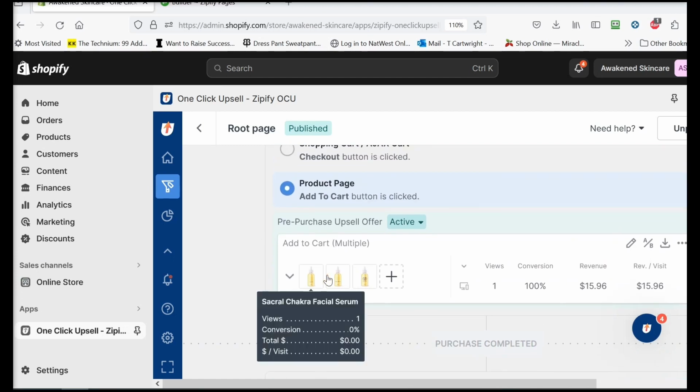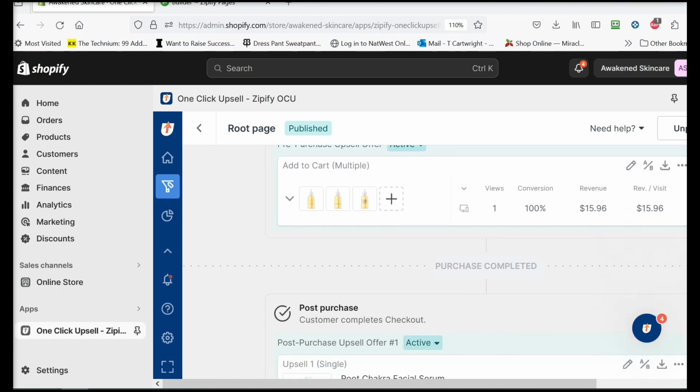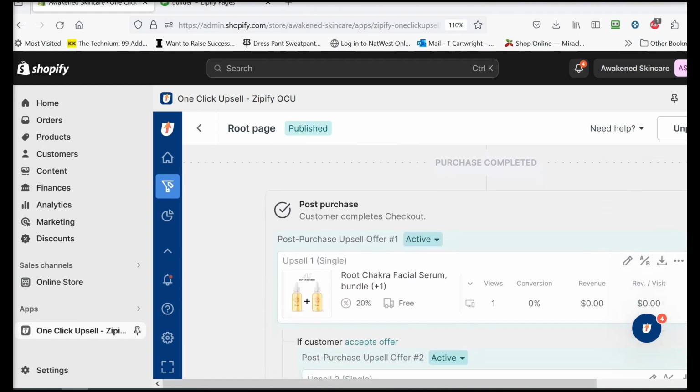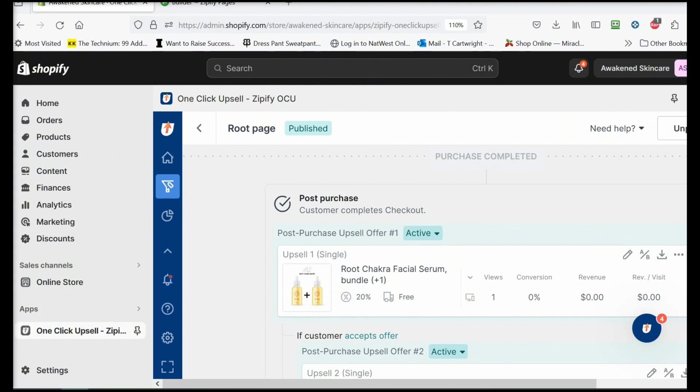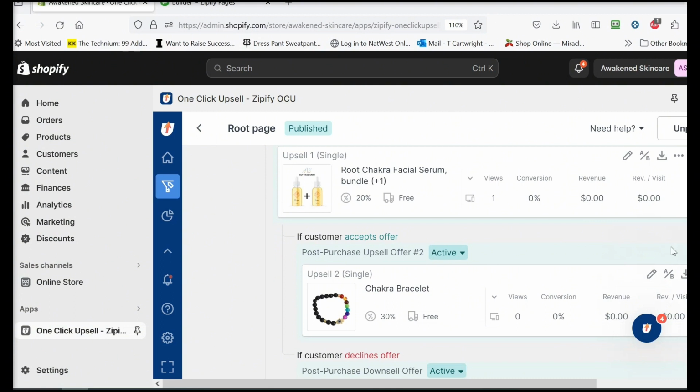So I have these add to cart, these multiple items that you can add to the cart, and I'll show you this live as well. But then here's a post-purchase, and so after you've purchased, then it says, hey, would you like to upsell and get this root chakra facial serum, the bundle? And so instead of getting just one, you can get 2 bottles and you get a 20% discount with that. The other thing is, you set all this up, and so the flow goes however you would want it to go.